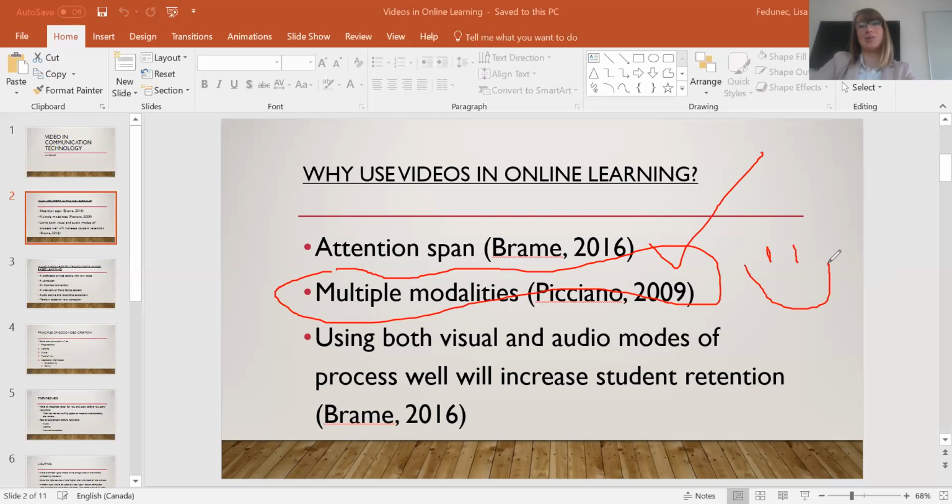But more importantly, I could draw things like anatomical diagrams, or I could put up a picture and annotate and teach to it. So again, there's movement for the attention span, but also the multiple modalities of students can learn in different ways, and video can really help you achieve that.